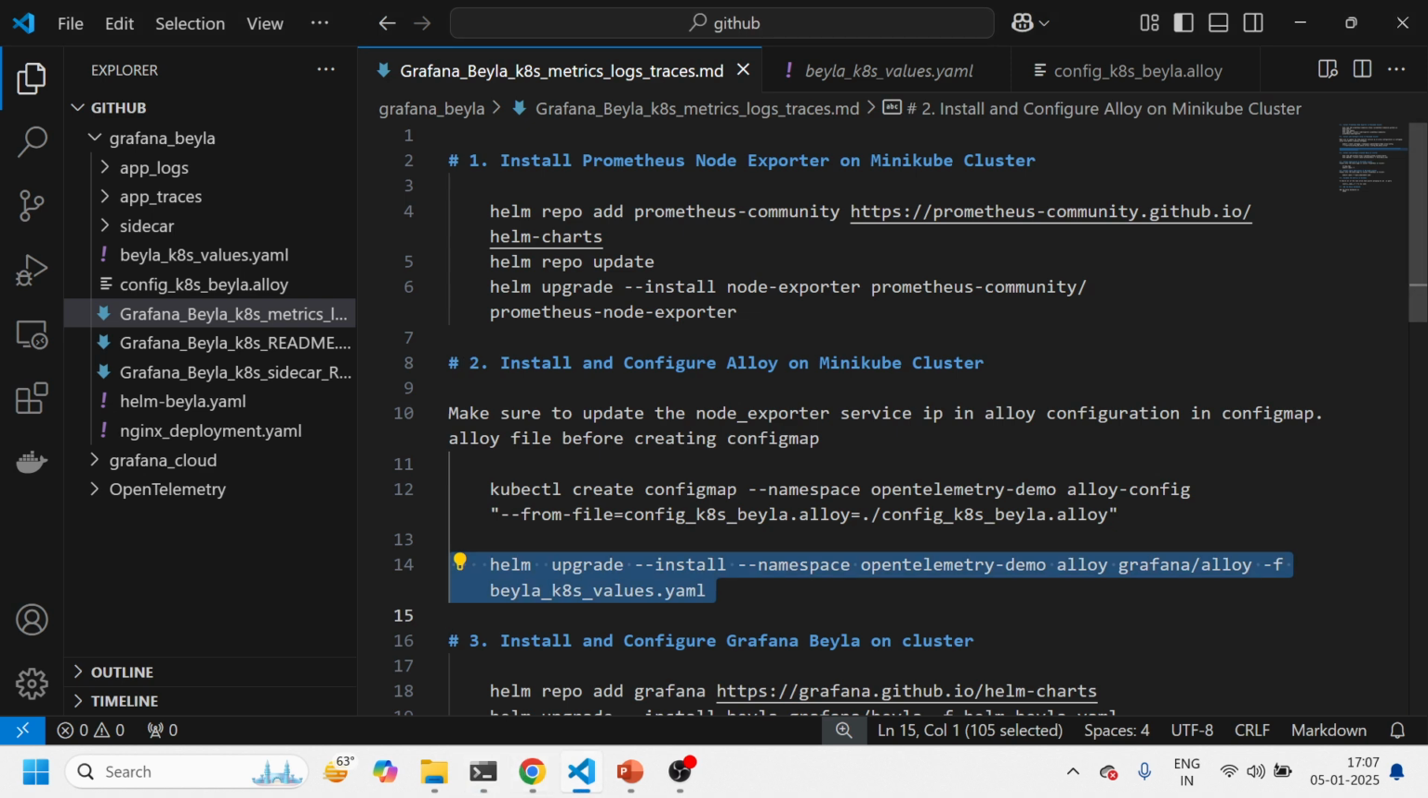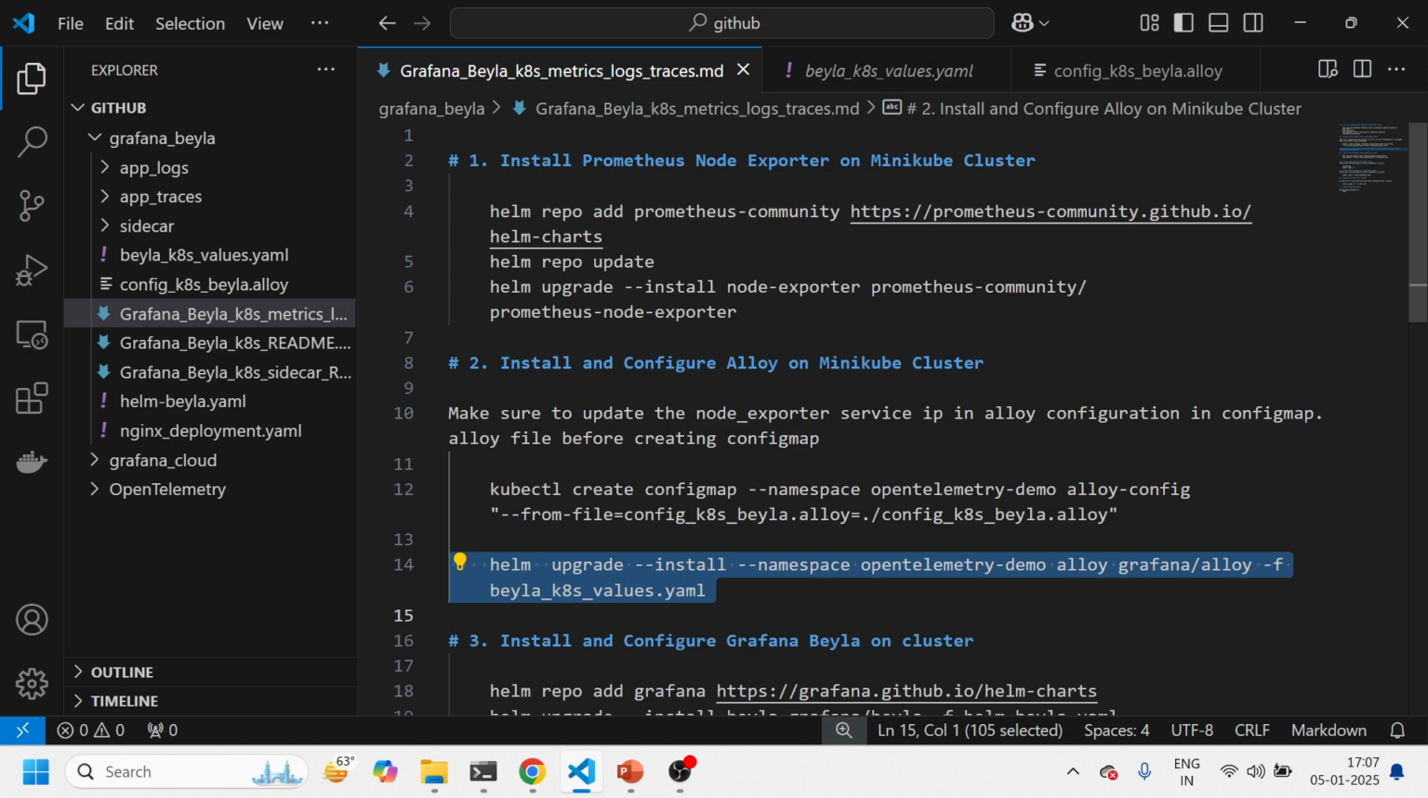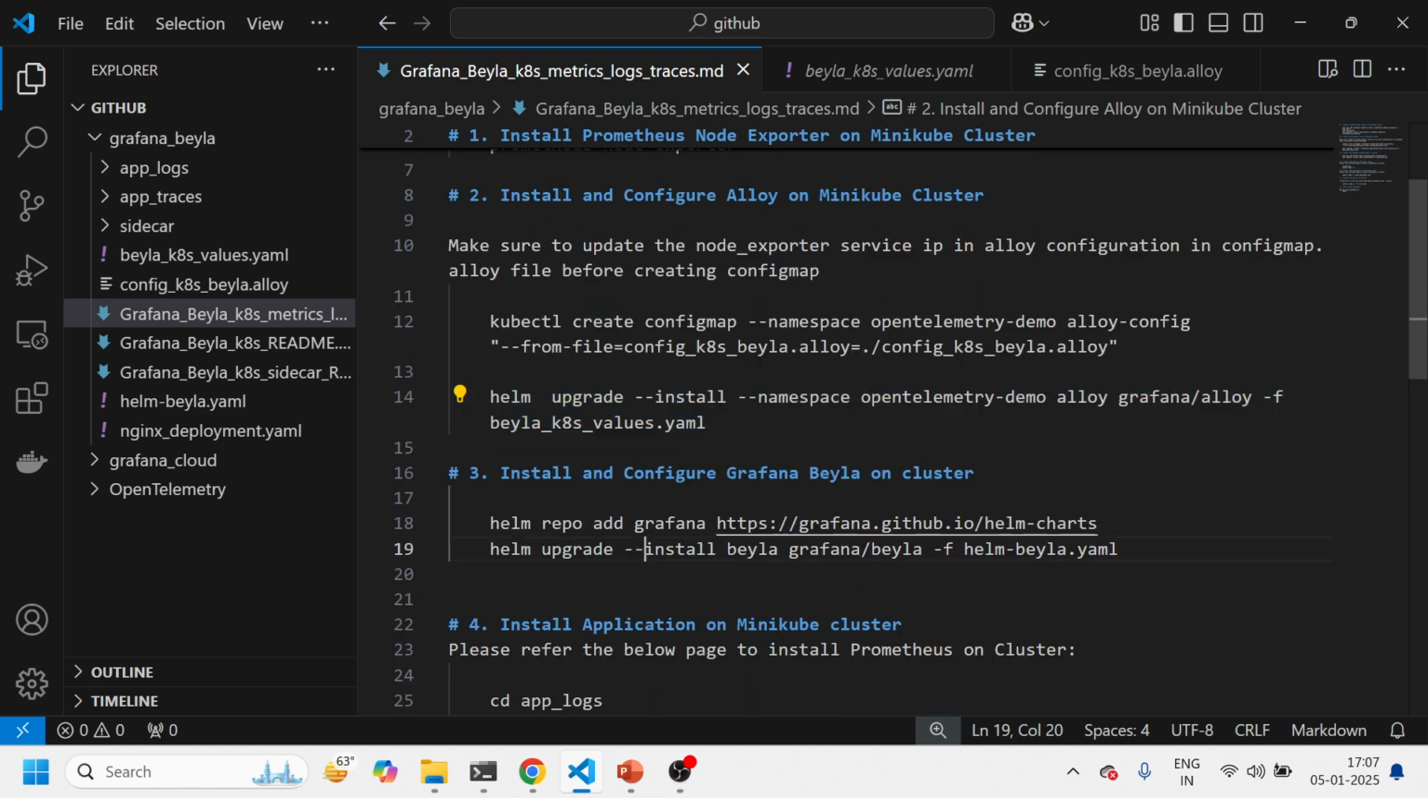Now my node exporter is running. Grafana Alloy agent is ready to receive the data. Now this is all the receiving part. Now I will install Grafana Beyla to do the auto instrumentation of all the services that are present in your cluster. Now let me see what is there in this Helm chart.